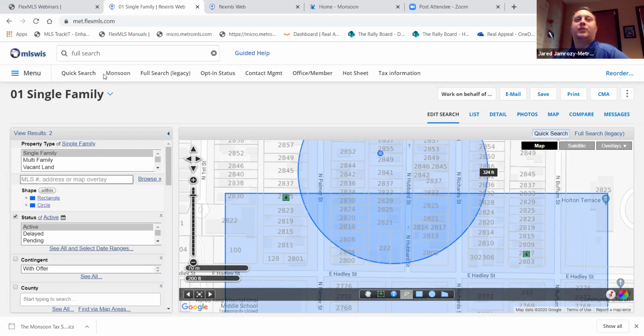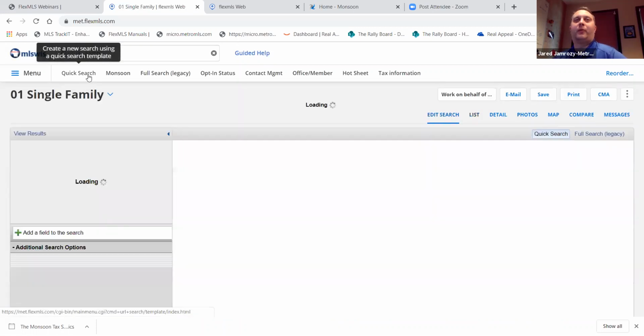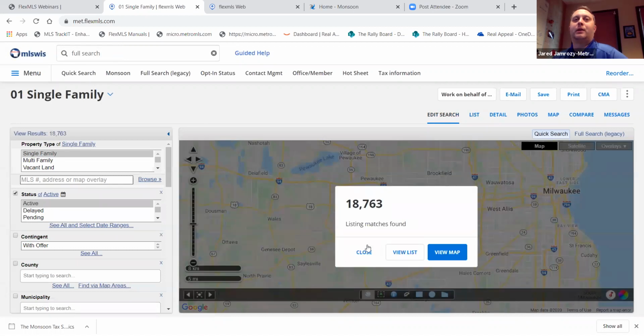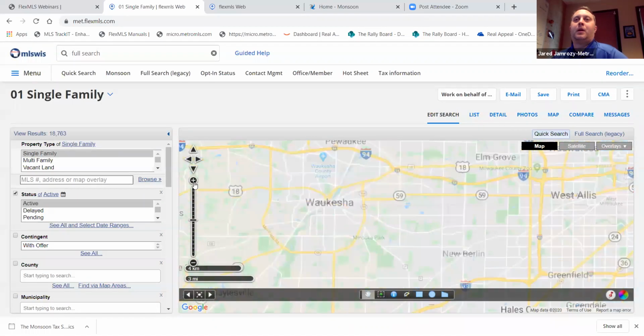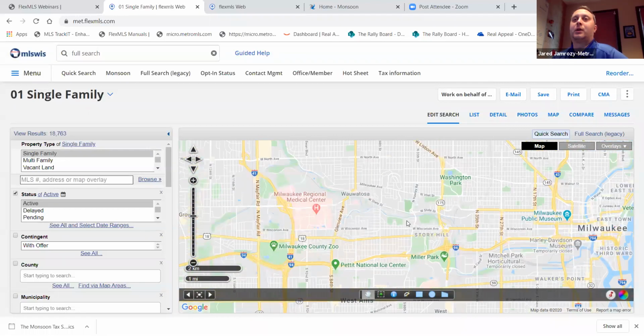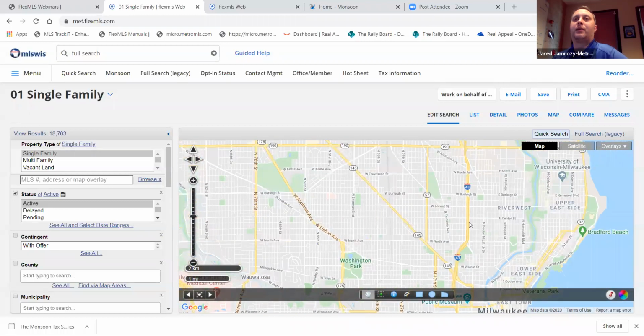So I'm going to click on my quick search again, just to clear out all of my criteria. I'm going to go back into this Milwaukee area. There are some great features in the Milwaukee area especially. These do work elsewhere within our coverage area. But you may have a customer that wants a specific neighborhood, and if the listing agent hasn't included that information in their listing, you can't really search on it.